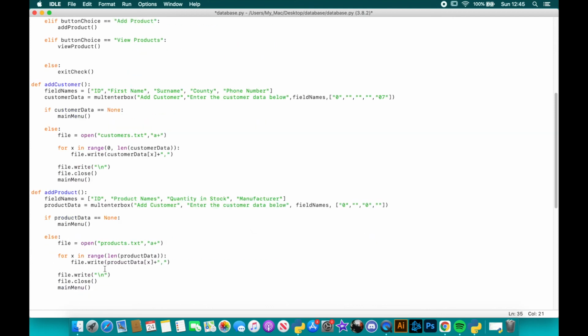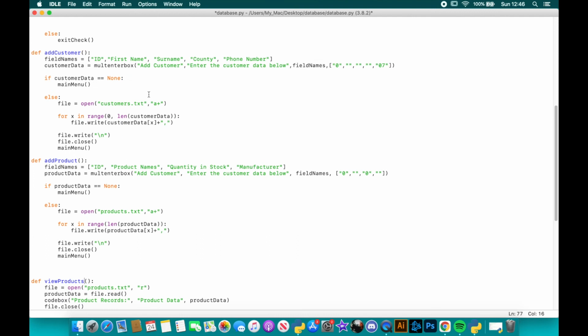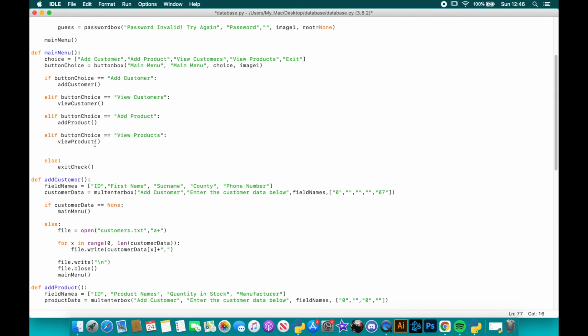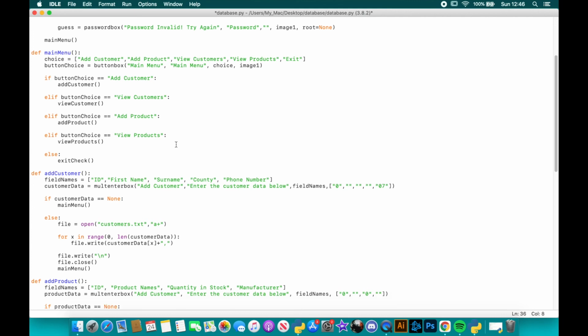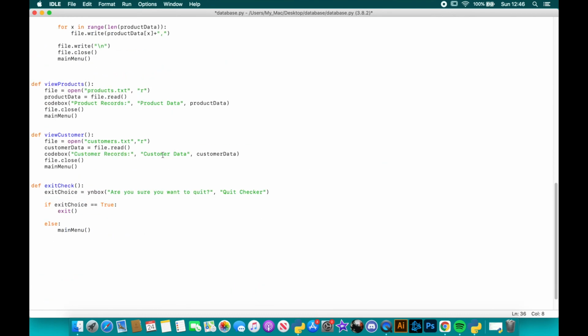What have I called it? View product? Or I've called it view product. I'm going to change that to view products, because that's what I'm going to be doing. I'm going to be viewing products. And that should be it now. Let me just check. That's looking good.